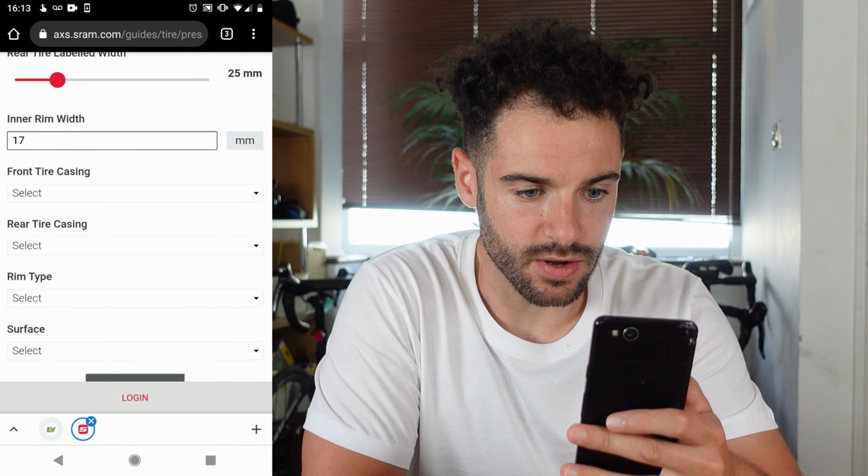Front tyre casing, standard. I'm just going to go rear tyre casing, standard. Rim type, tubes. So I have tubes in my tyres. And the surface is dry or wet. Dry or wet is also going to affect it, more on that later. So let's just go dry for now, and I'm going to click calculate. We've got bar here, so I'm just going to come up to the top and change this to PSI. I work in PSI, so let's calculate that. So it's saying the front tyre is 85 PSI and the rear tyre is 94 PSI.